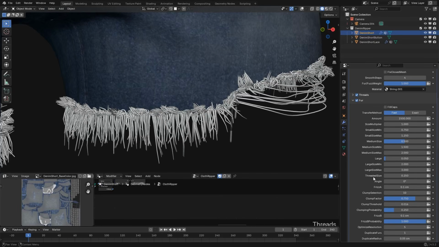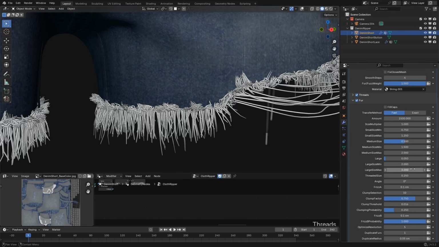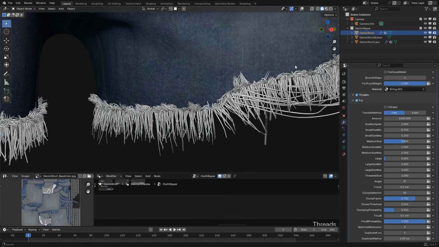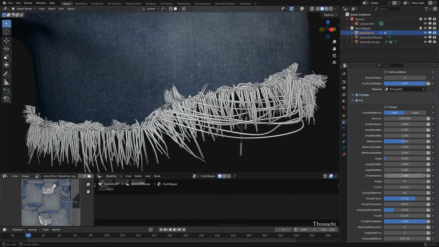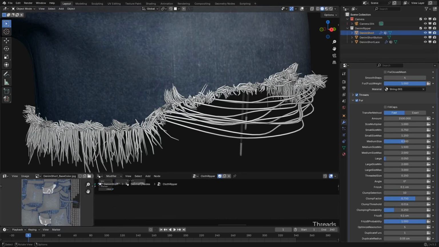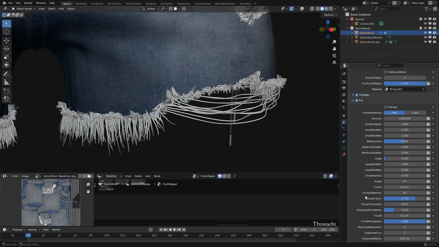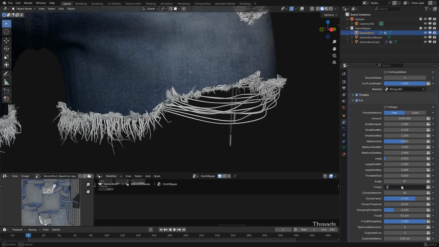And then we have threaded size, which is the size on the threaded area. So if it's 1, it's not going to be affected. If it's 0.25, it's going to be much smaller on the threaded area or the ripped area. We have angle, which is the angle of them. And as you can see, it changes the angle. We have freeze A, which is the amount of, for example, the noise or the freezing they have.